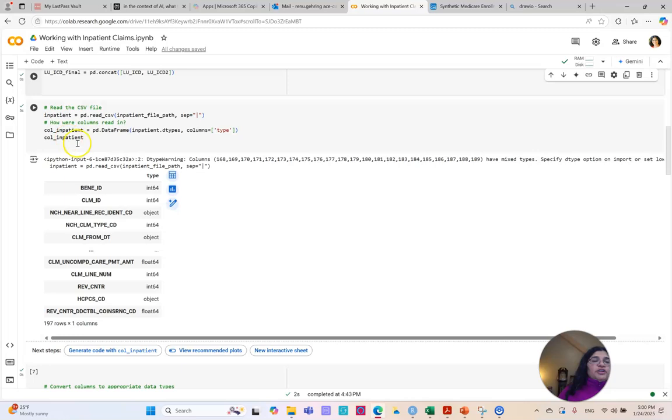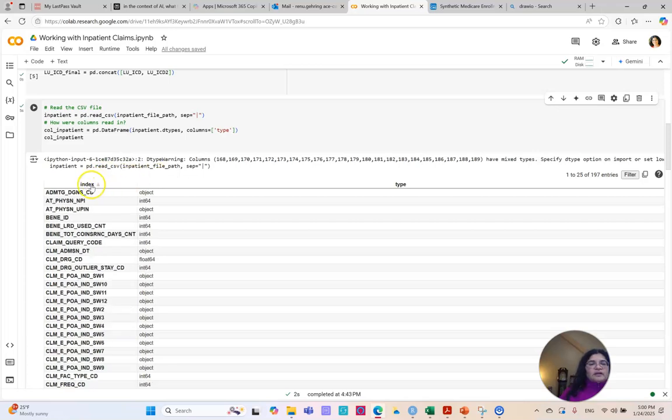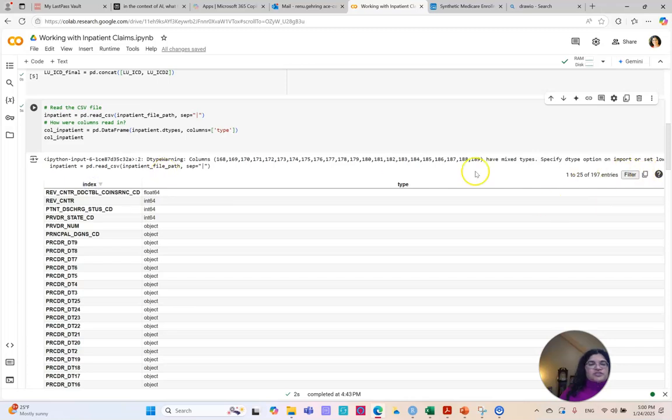And now I want to know what were the columns in inpatient and what was their type. So call inpatient is a data frame of exactly that. And now I'm looking at call inpatient. So you'll see here that this is a new functionality in Colab. You can actually interact with your data frame by pressing this. And now I can sort it any way I like. I can filter.